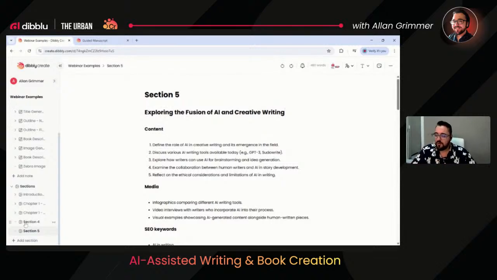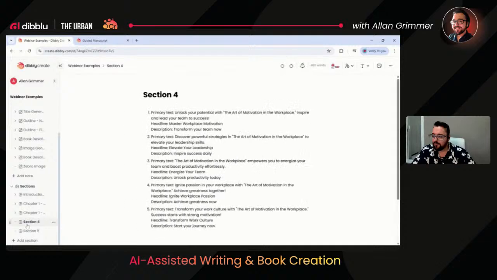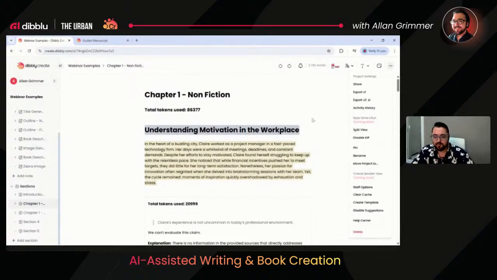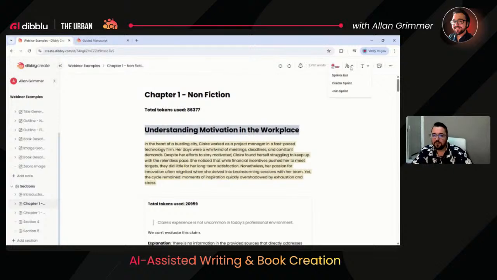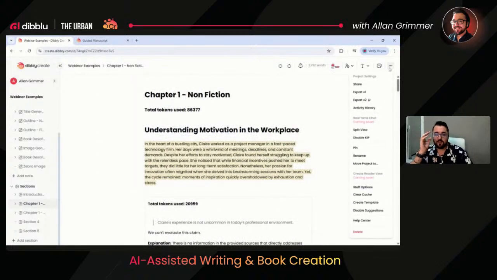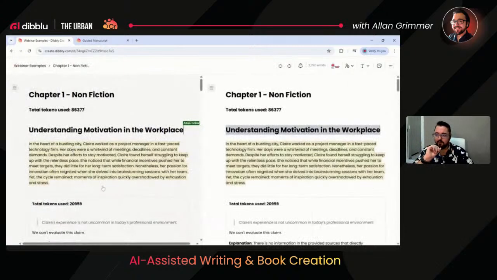Now, I do see that Natasha actually put in a request for me to cover another little tool that we have for collaboration, which I didn't cover earlier, and that is our split view. Now, split view is a very, very handy tool here within Dibbly Create, which I'm going to go ahead and open up right here.